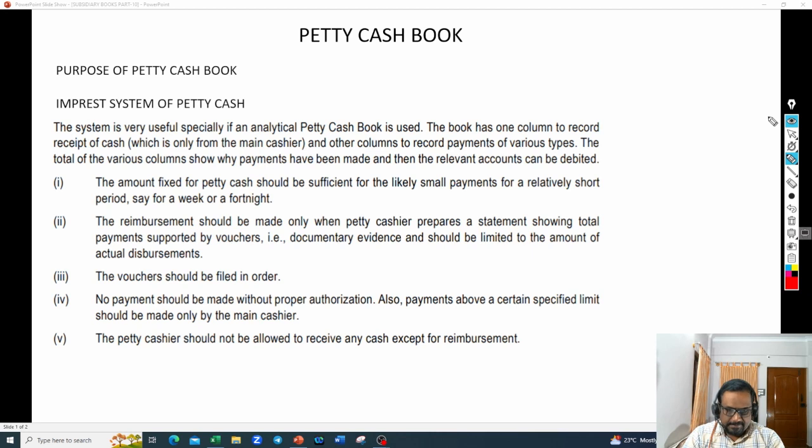We are going to discuss what is the purpose of preparing petty cash book and how the specimen is going to be. What do you mean by Imprest System? What is the meaning of Imprest System? And we will also work one illustration, which is as usual extracted from institute material. So that's all we are going to discuss today. Let us not waste much time. Get into the PPT. Okay, guys. Let us get into petty cash book.